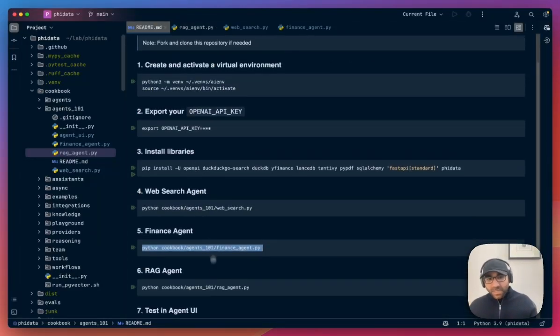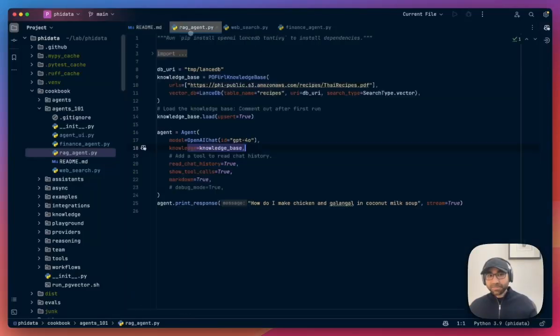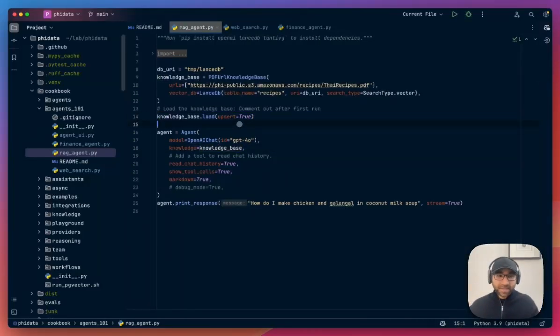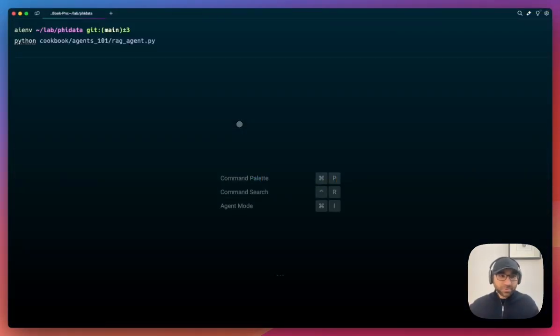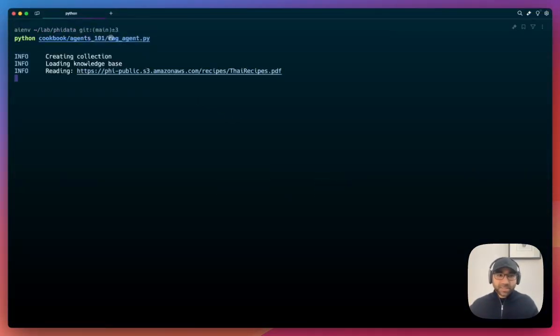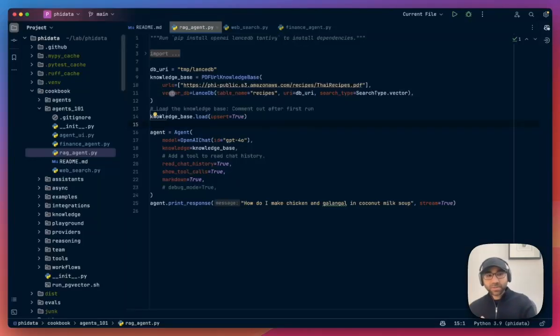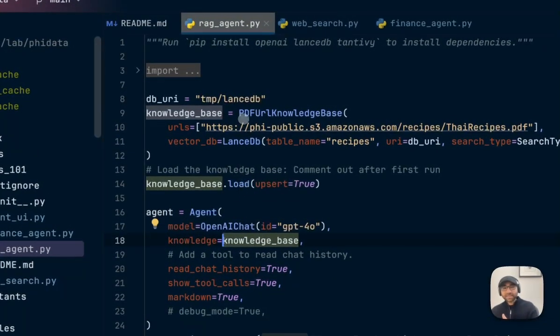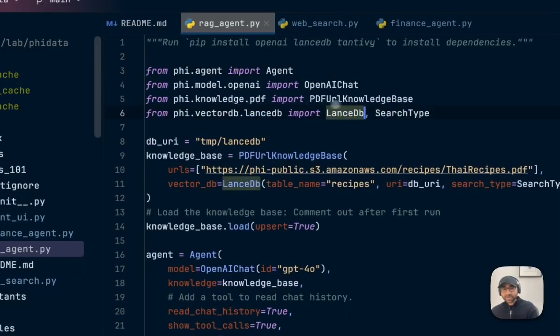I want to kick this off first because it's going to take a minute to load the knowledge base. I'm going to show all the process step by step. So let's kick this off and then we're going to talk through what's happening behind the scenes. With this RAG agent, the first thing we're going to do is give this agent a knowledge base. This knowledge base is a PDF URL knowledge base.